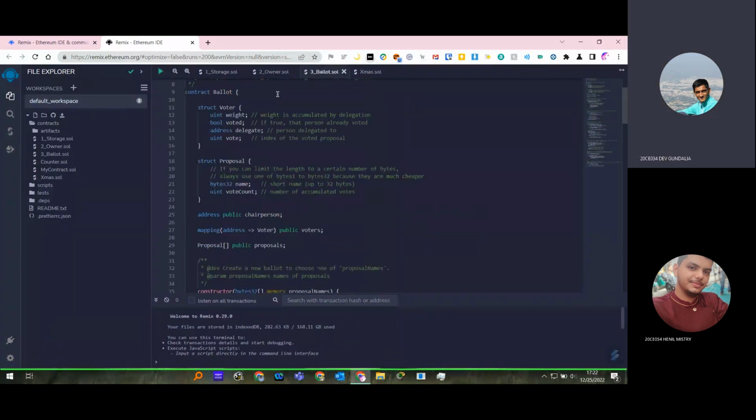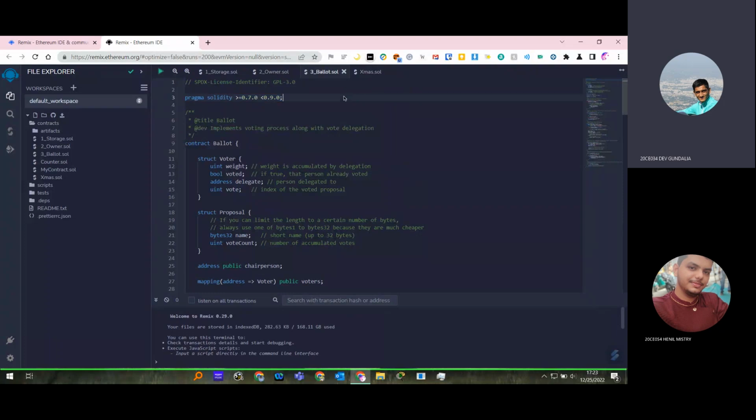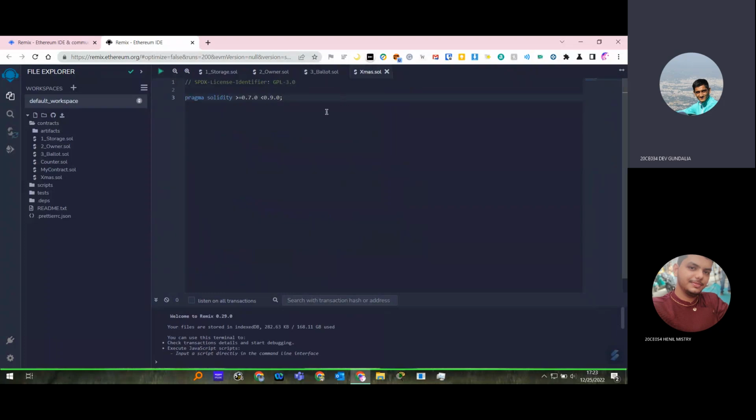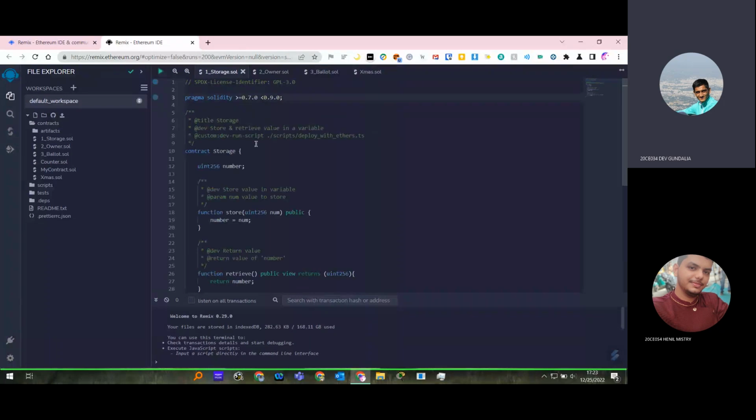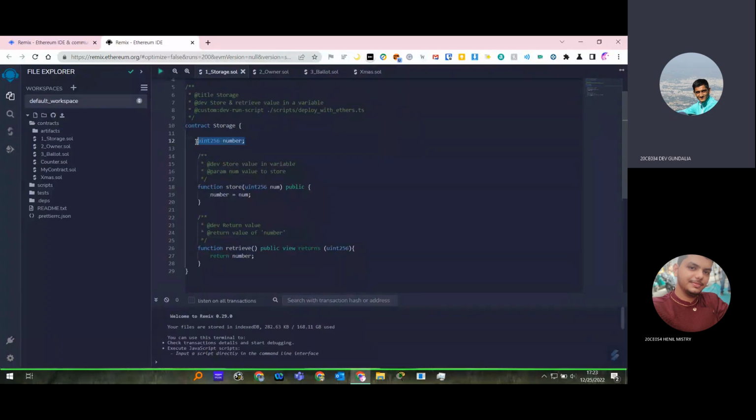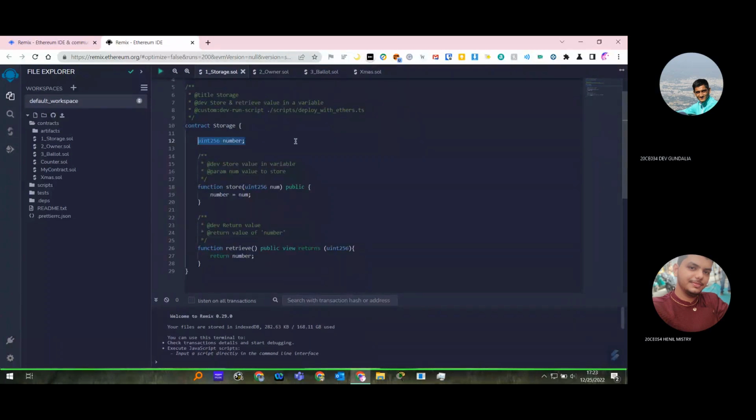As I said, these first two lines are going to be the same, right? And then you are going to write a contract, that is a smart contract maybe, and that goes like Xmas, and all your code goes here. Once you write the code, for example, they have written this code, and they have written one variable.